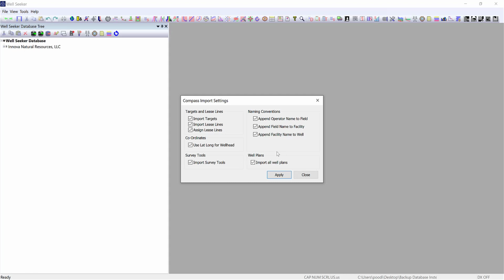Well plans. This option allows you to select all well plans from the Compass export file and have them pulled in. So if there are 15 revisions of a plan under a well, all 15 revisions will get pulled in. If you only want to see the most recent principal plan selected within Compass, then check this box. For our example, I'm going to have every single checkbox selected for pulling in our Compass export file. Once you're happy with your settings, hit apply.